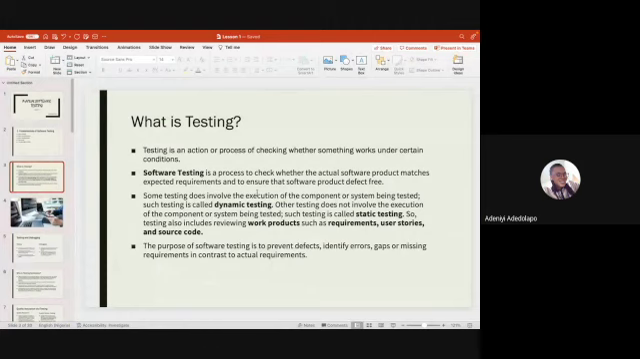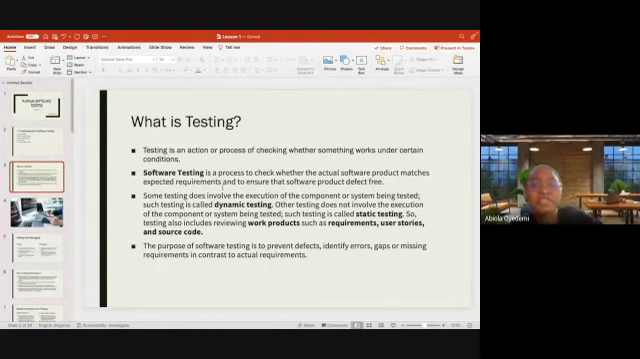Yes, ma. Okay. So we said software testing is a process to check whether the actual software product matches expected requirements and to ensure that the software product is defect free. Software testing involves the execution of components or system being tested, such as dynamic testing and static testing, and whatever you are testing, you are comparing against the requirement.